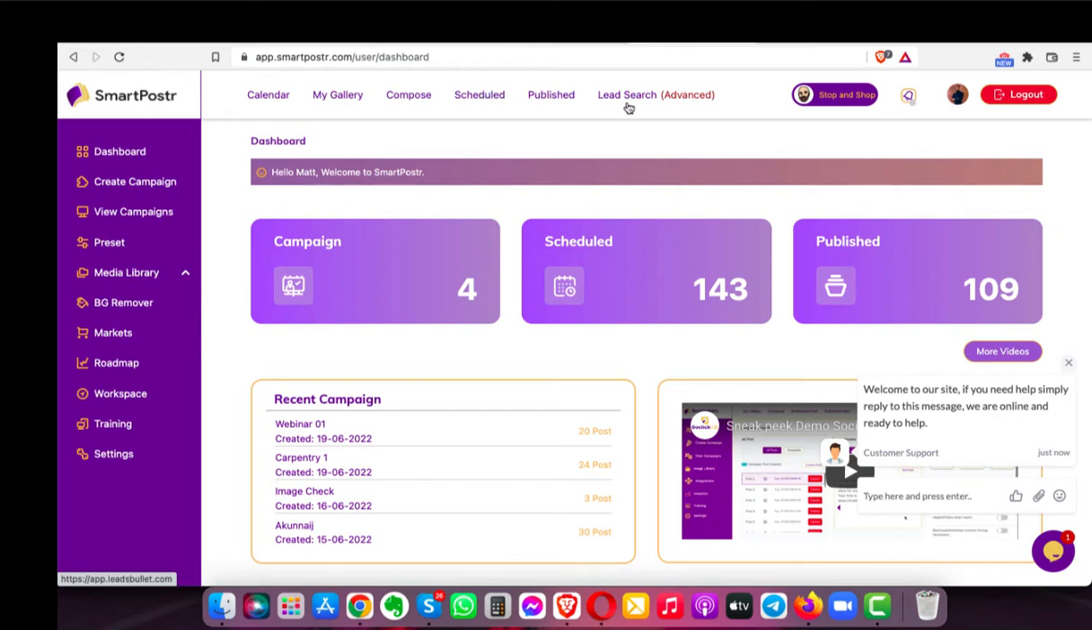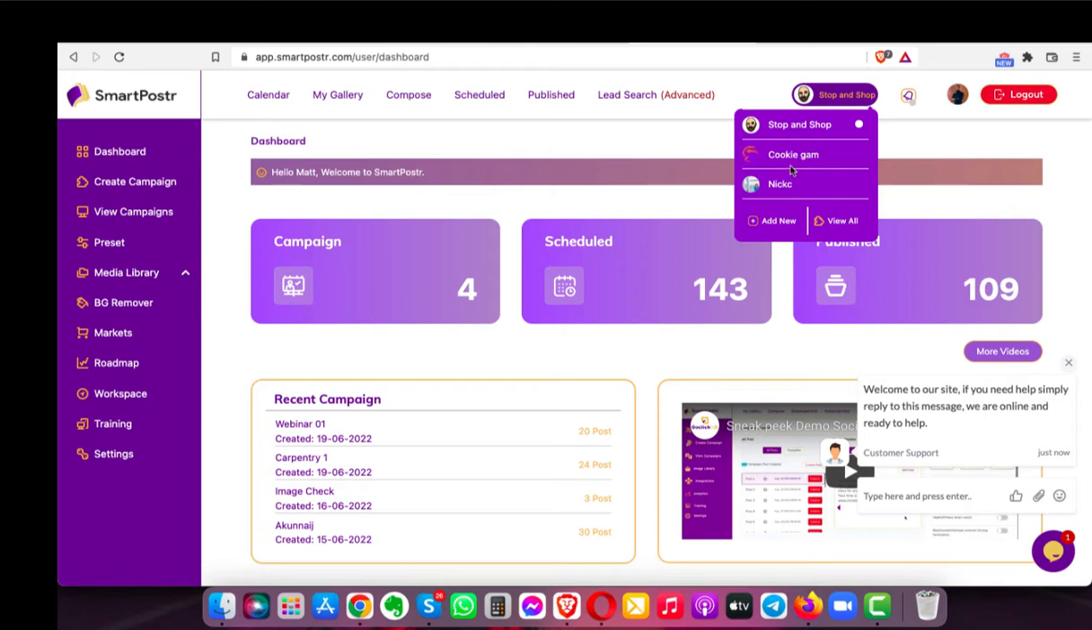Here is an advanced client finder or lead search. The user will get this depending on the plan he or she has. And this is your workspace where you see your list of workspaces. You can add new ones here and you can view all of them.